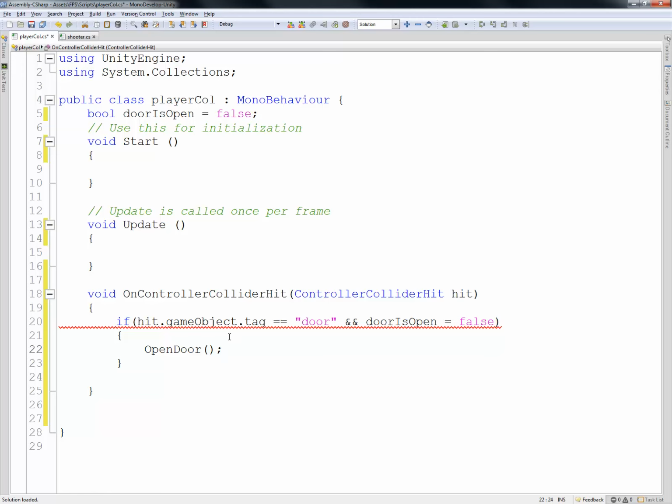But we need to actually pass this information here. So I'm just going to say openDoor hit. I'm going to pass hit.gameObject. So all you need to understand now is, again, this method is being called, and within these parameters, we're going to pass back hit.gameObject.